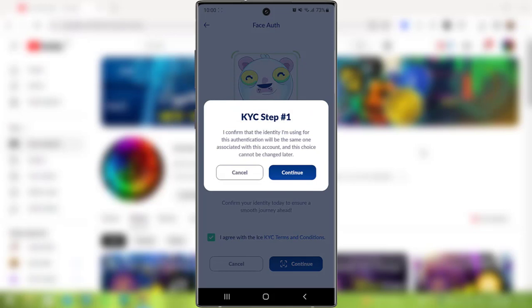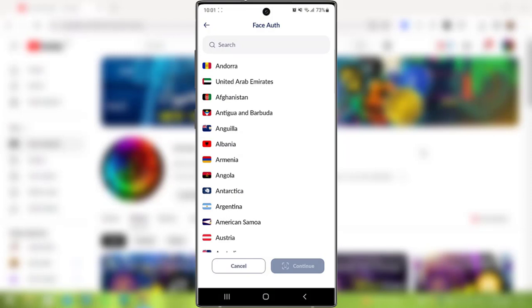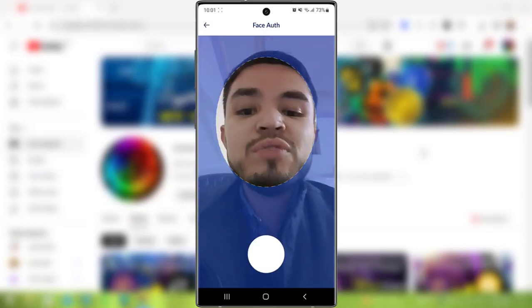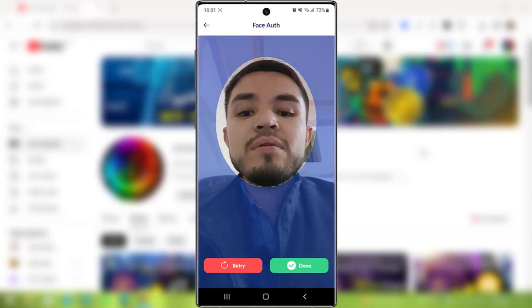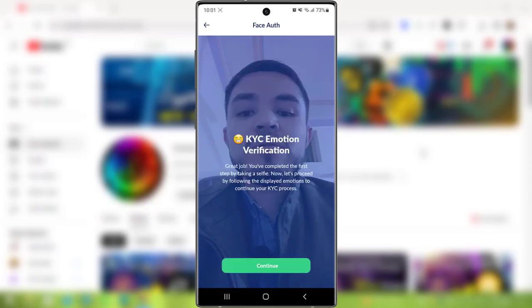Now again, I confirm that the identity I'm using for this authentication will be the same as associated with this account, and this choice can be changed later. Simply click on the continue option. Now here you can select your country, so I will select the country here, then click on continue. Again, here you have to complete your face verification. Now guys, click on the done option.